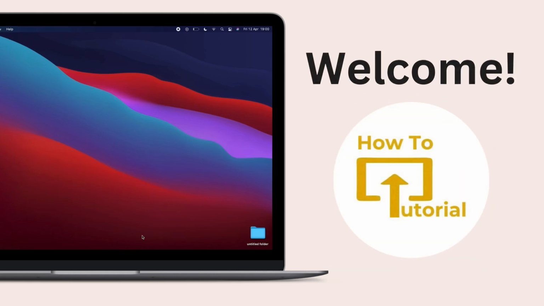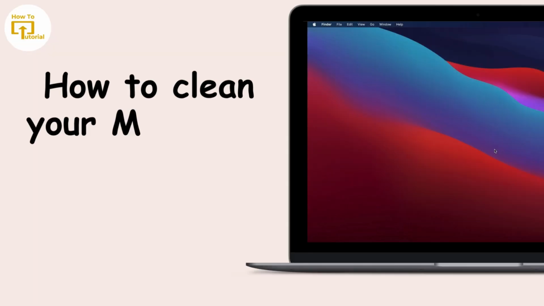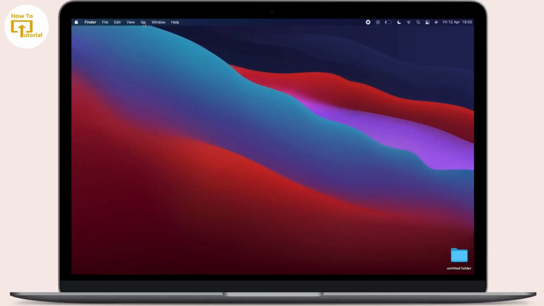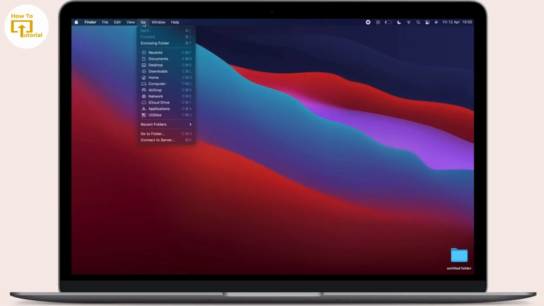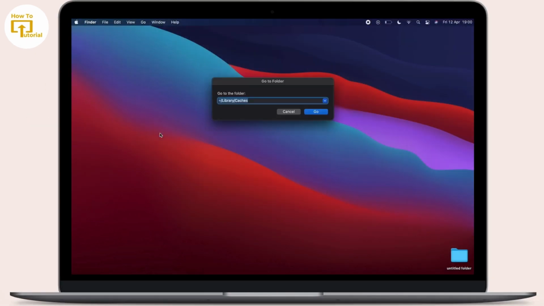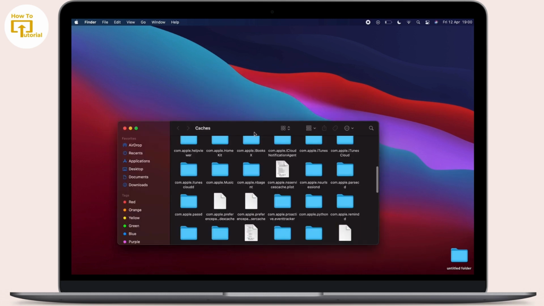In this video we are going to see how to clean your MacBook. To clean up your MacBook, first of all you need to clean your cache. To do that, first of all select Go and go to the folder and type library/caches, then hit Go. Now you are on your caches.